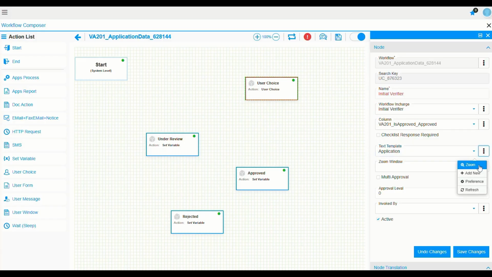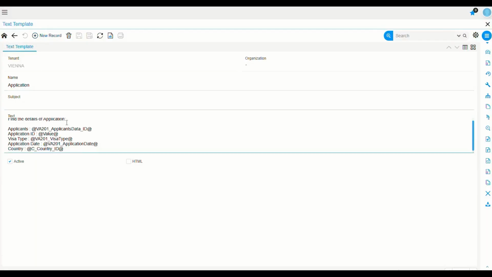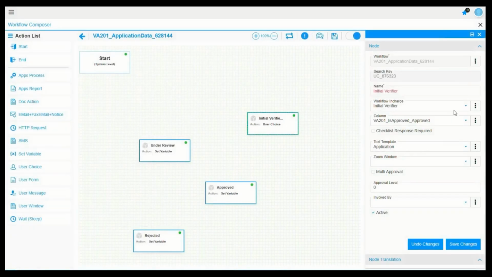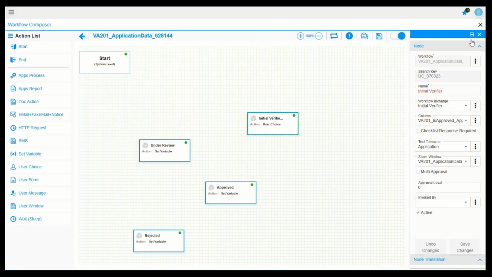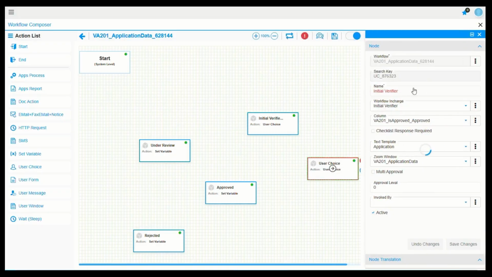Click the zoom icon next to the text template field and create a new template named Application. For each field, provide a label, which is what the approver will see, and a DB column name using the @column name format. This setup will dynamically fetch and display relevant data from the application during runtime. Also, enable the zoom window so the approver can click through to see full application details in the UI. Once this is done, you can save and repeat the same process to create the second-level approval node for the reviewer and the third-level node for the final approver, using the same steps.